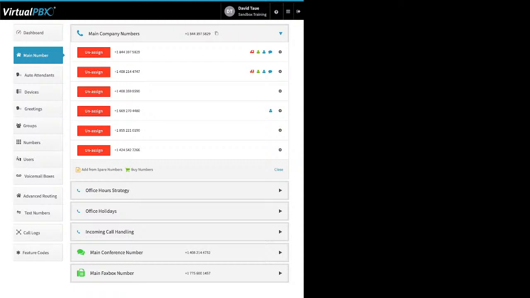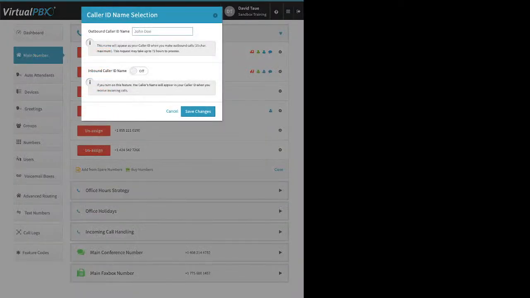So now I have 6 main numbers instead of my 3 that I started with earlier. You have a little gear icon here on the right next to each number. Here is where you can set up the caller ID, right? So you can set up CNAM for each number. You can turn on the ability to accept inbound caller ID name, right? So that way that people's names would show up on your staff members' phones.